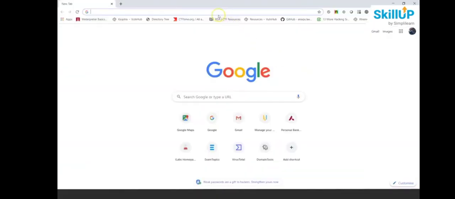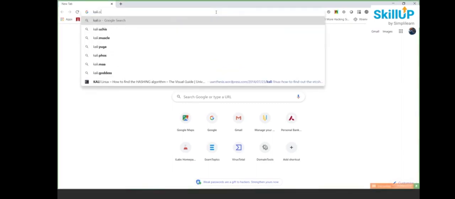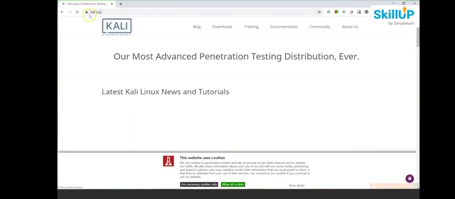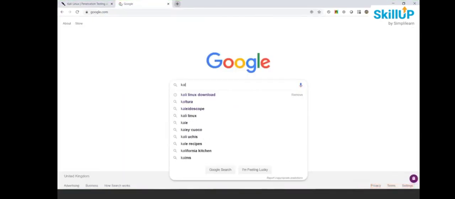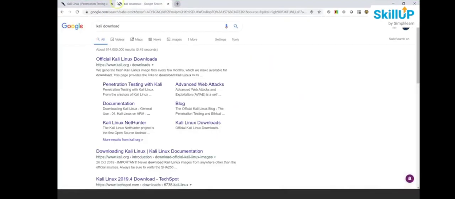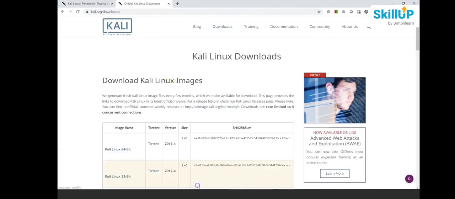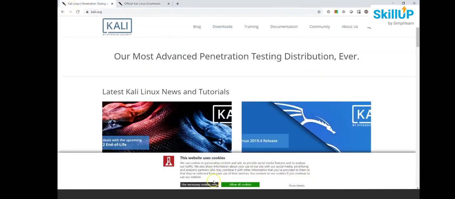Alright, so I've opened my browser and we want to go to the Kali website. So we want to go to kali.org. You can directly type in kali.org and go to the website. I can just do a Google search and say Kali download, and it will give you the same website, but it will directly take you to the downloads pages. So either here or you can go to the home page.